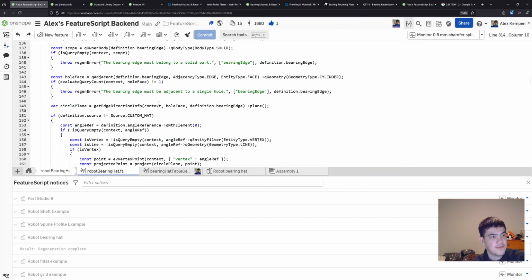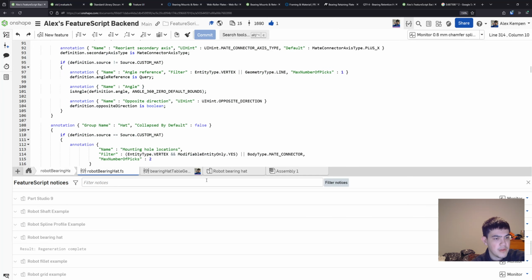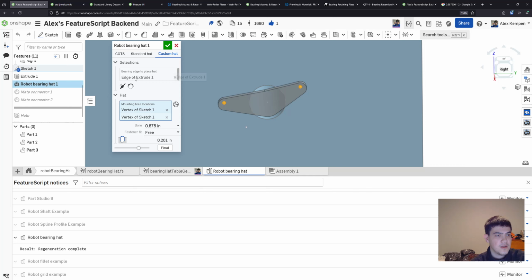And so actually for finite queries like this, probably the best thing to do is to have two query parameters, one for mounting hole location 1, one for mounting hole location 2, right?